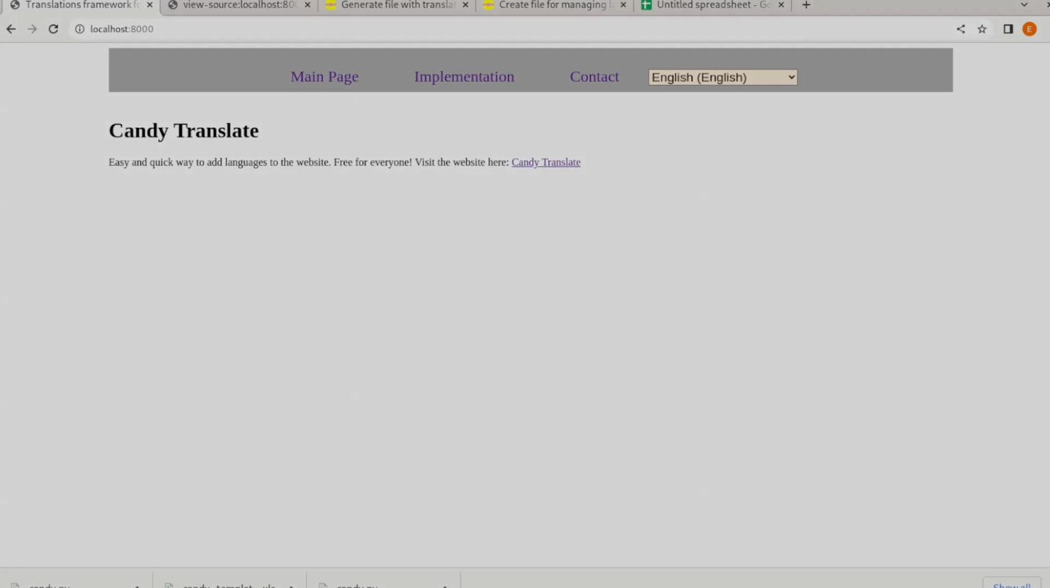Candy Translate is completely free and makes the website localization process quick and easy. And now you're an expert in using it.